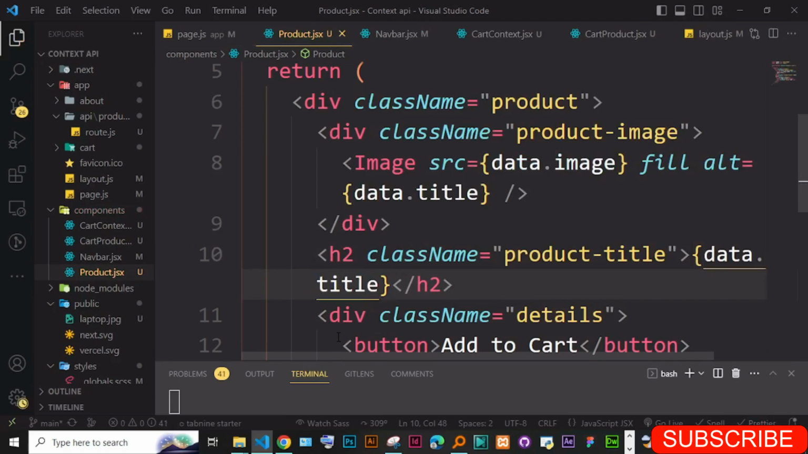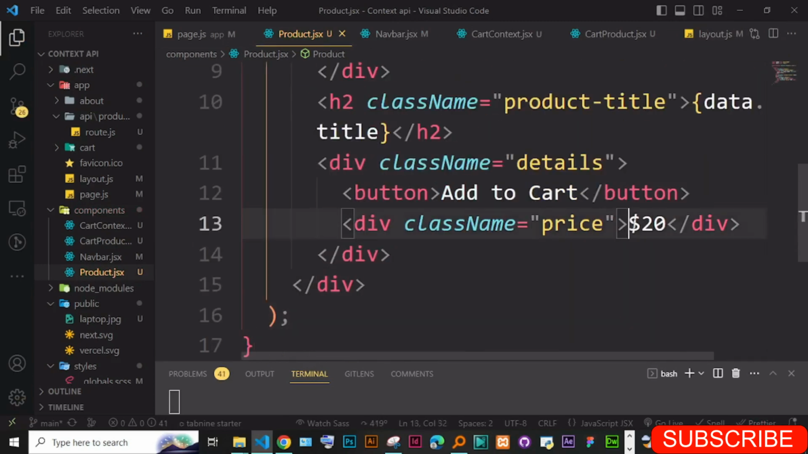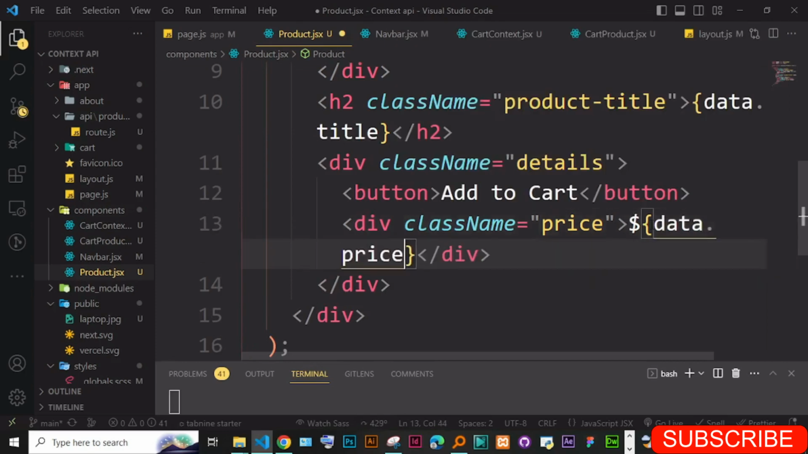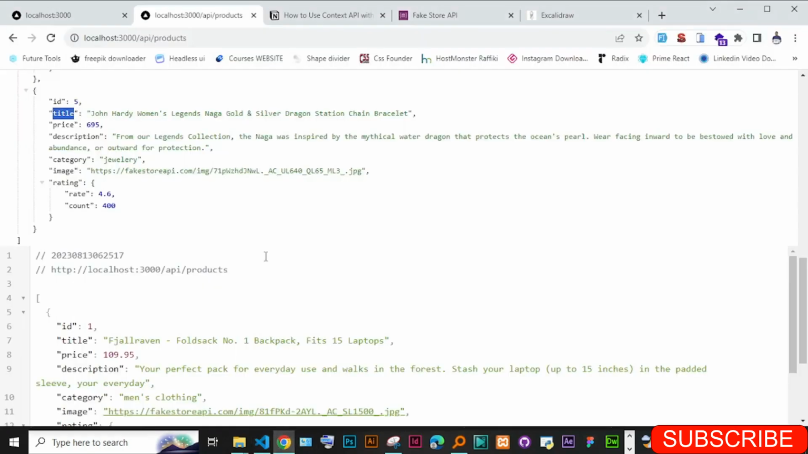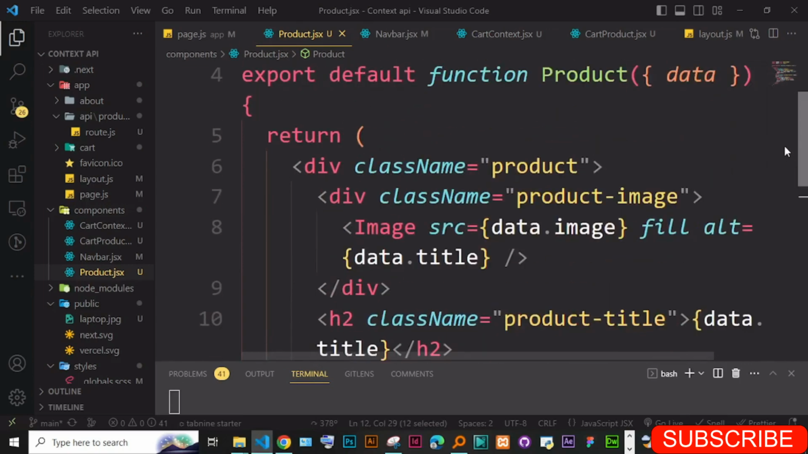And then we have the add to cart. And then we have the price. Let me just say it is here, data.price. I'm assuming it is named as price. Let's see. Yeah, it is named as price. So we have the price, and now we have add to cart. We are going to see that later.